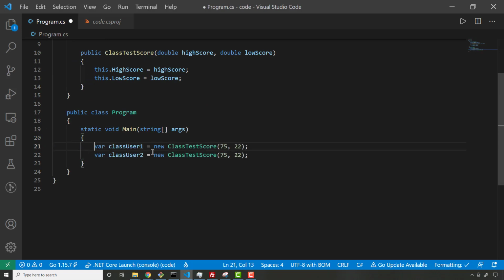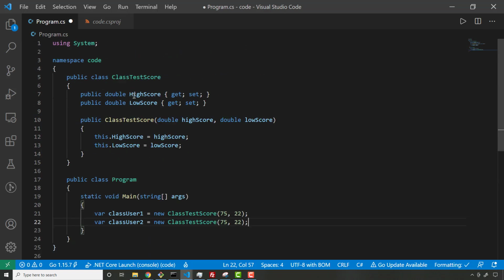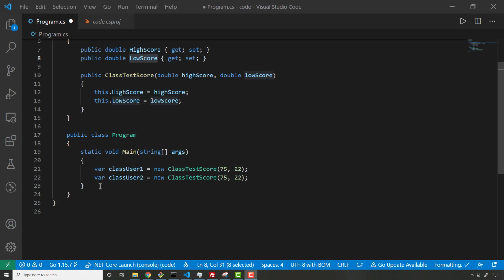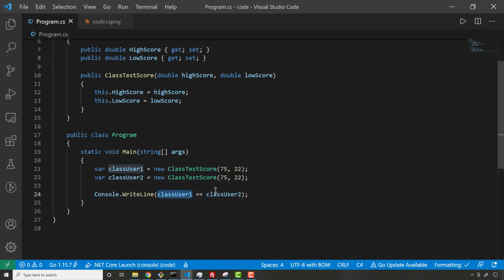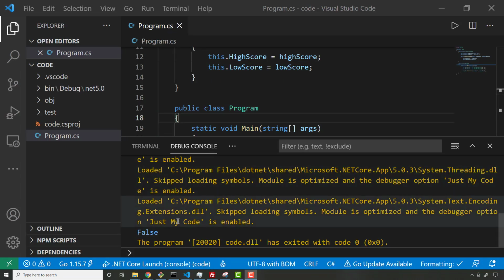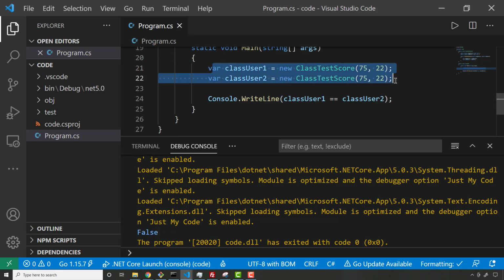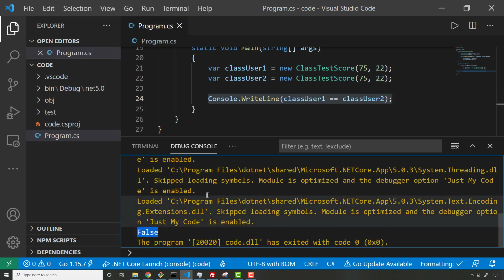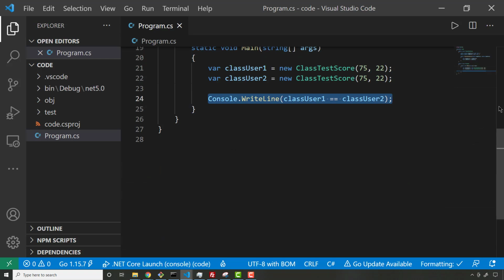I'm going to instantiate two different variables here, class user 1 and class user 2, and I'm going to give them the exact same data, so they have the same data schema structure, the same high score, same low score. Anyway, down here, I'm going to do a simple equality check. We're going to console write line to see if class user 1 is equal to user 2, even though they have the same data and they're of the same class type. You can see I have a lot of debugging warnings going on here. But if I do the equality check on these two class users, I get false. So even though they have the same data, well, the record is actually for dealing with similar data types. So if we use the new record type and do the same type of equality check, it'll actually return true.